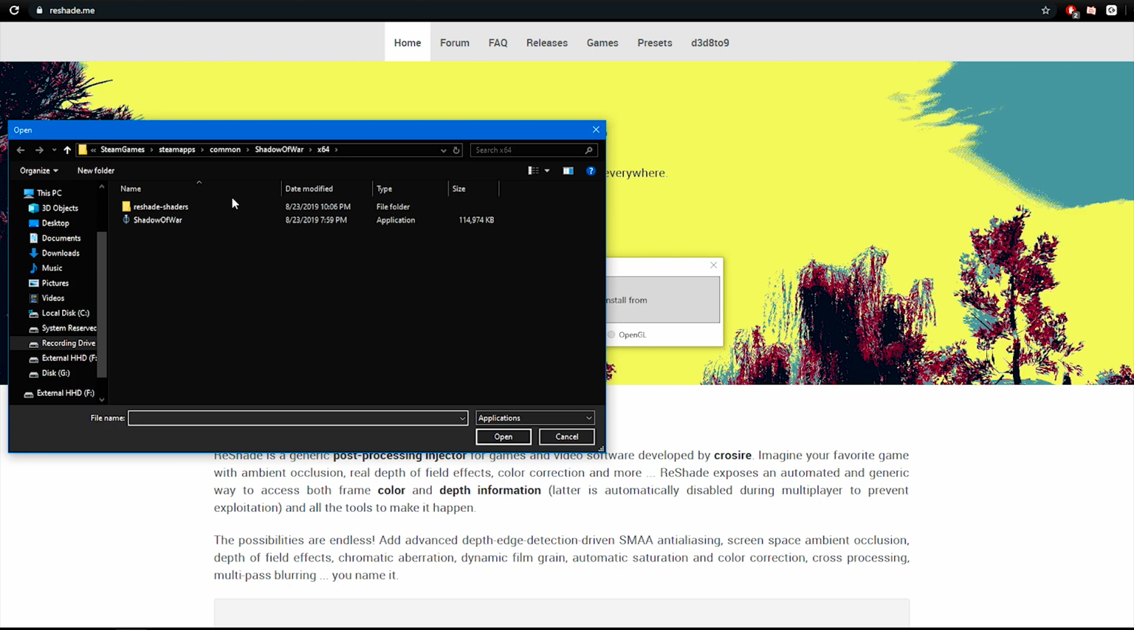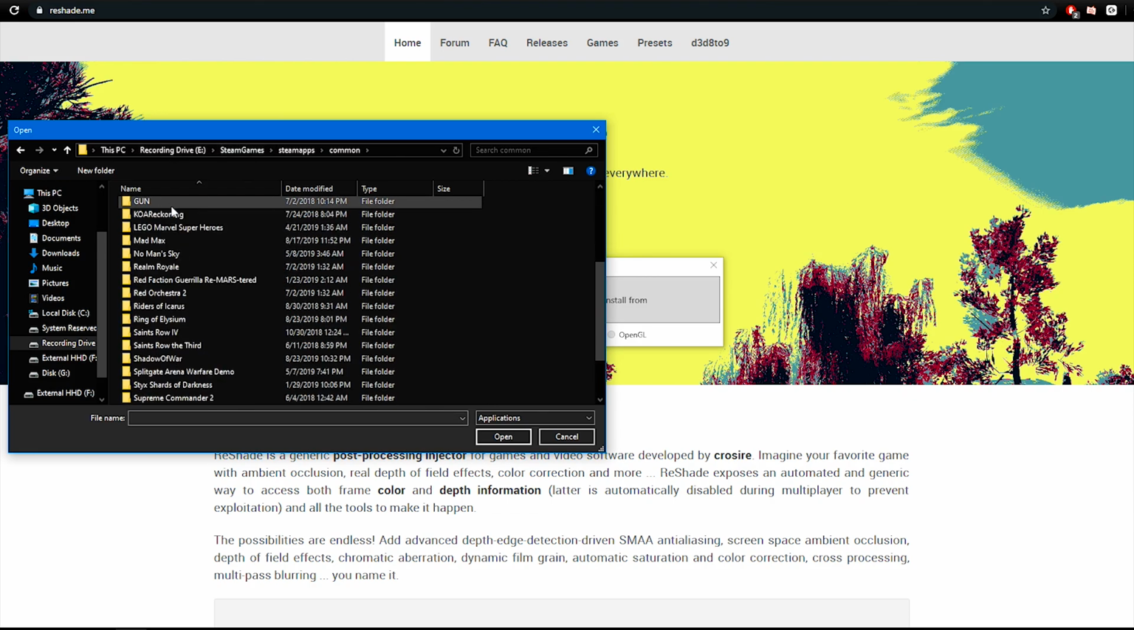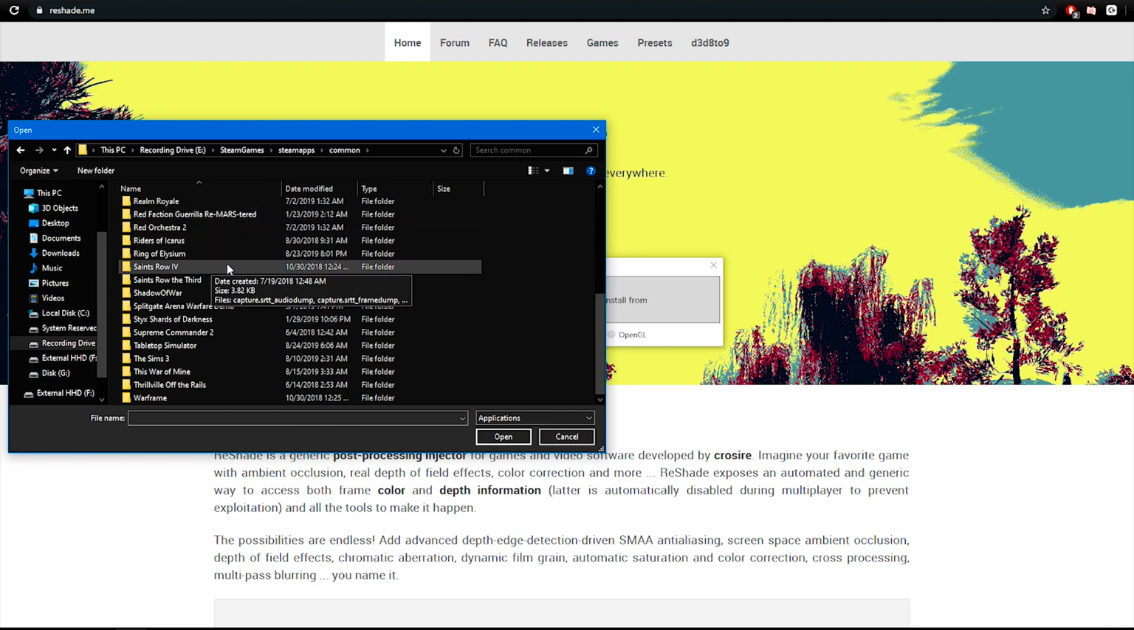Now, it's going to be different for me because I have my games split up between multiple hard drives, but generally for you, you would click local disk, then go to program files or program files 86, find your Steam folder. Once you find your Steam folder, you want to go to common, okay? Then you want to scroll through your games and find Shadow of War right here. It's not going to say Middle Earth in front of it.